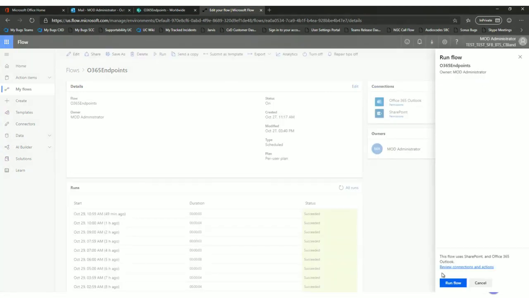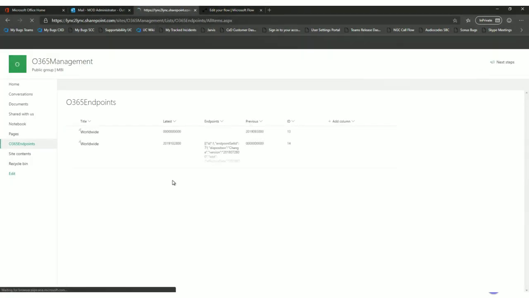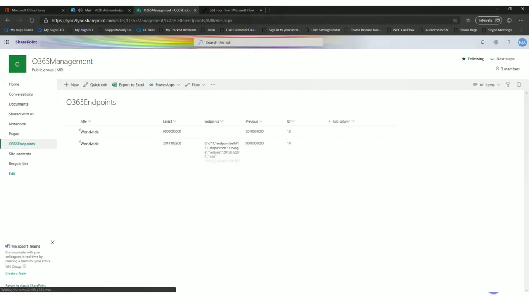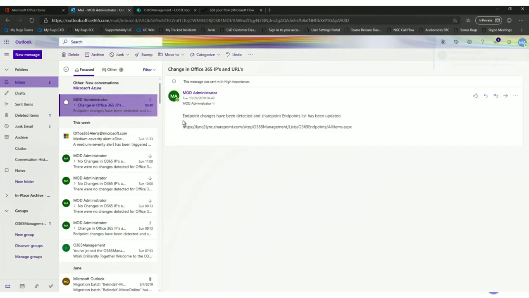So do a quick run here. What you're going to see, we'll switch back over to the list real quick. And now if we do a refresh, now we've got all these endpoints stored in a SharePoint list. Okay? The other cool piece about this is I also dropped myself a quick email so that I know that those changes happened. Makes life a little bit easier to stay up to date on stuff, right?